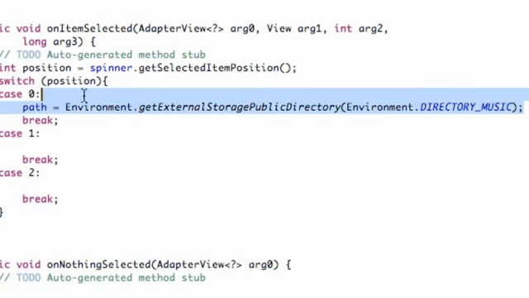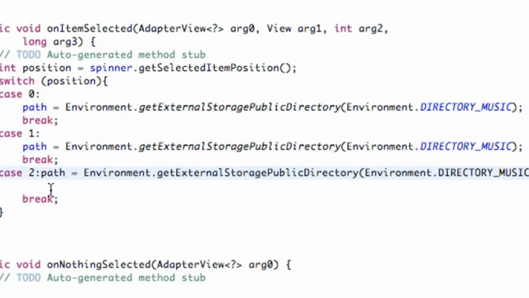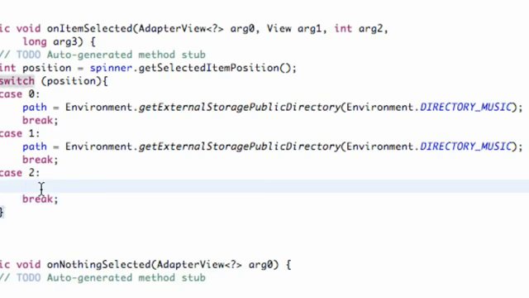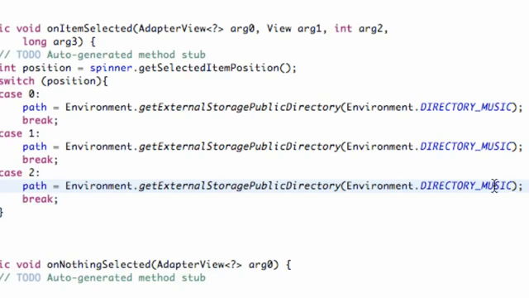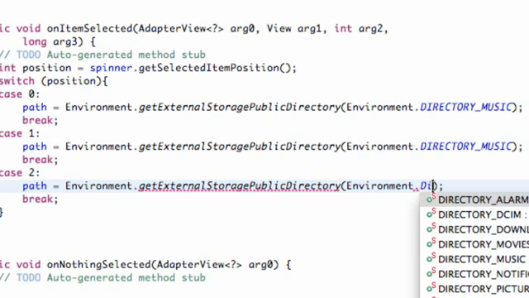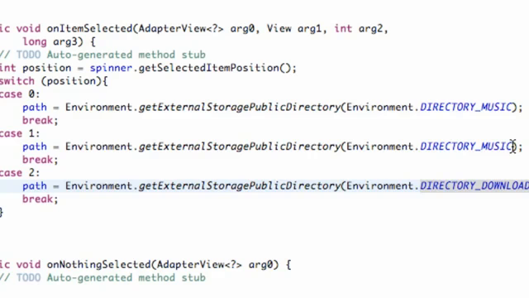So we're just going to copy this and paste it within our case 2, and just change the directory to DIRECTORY_DOWNLOADS for the third one, and DIRECTORY_PICTURES for this one.